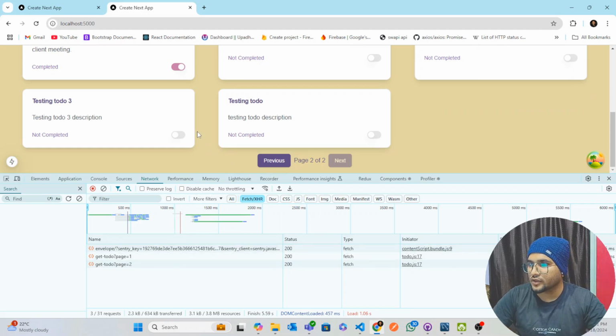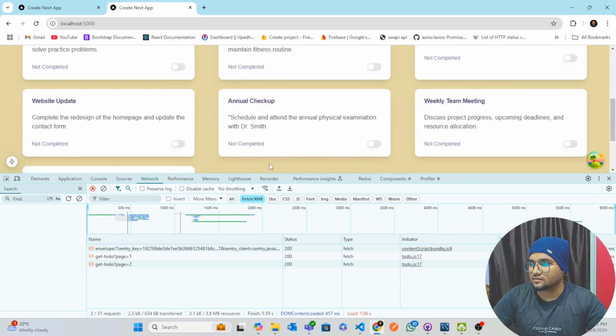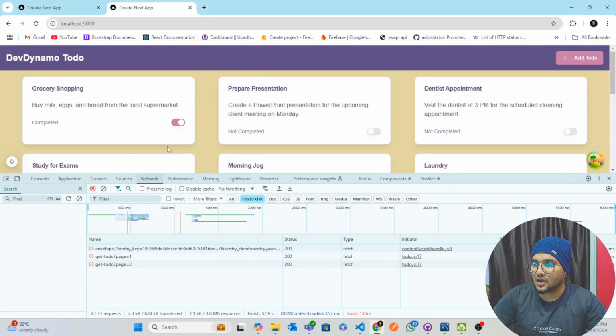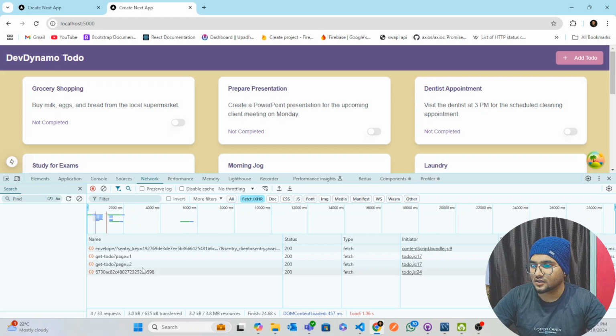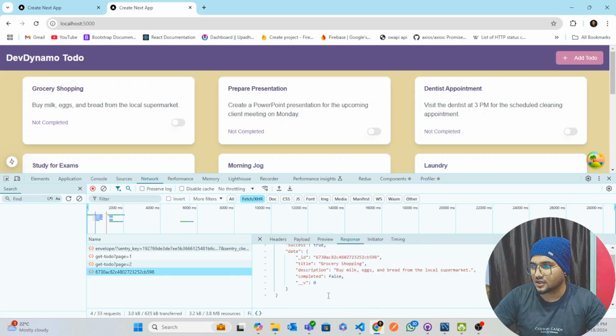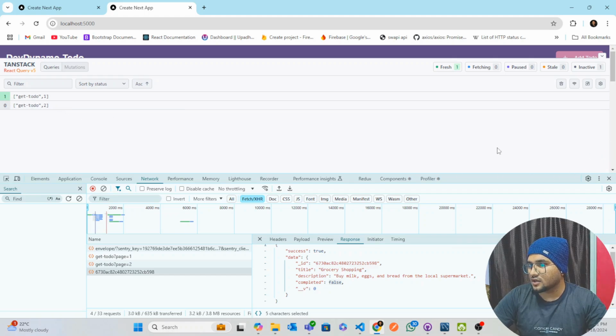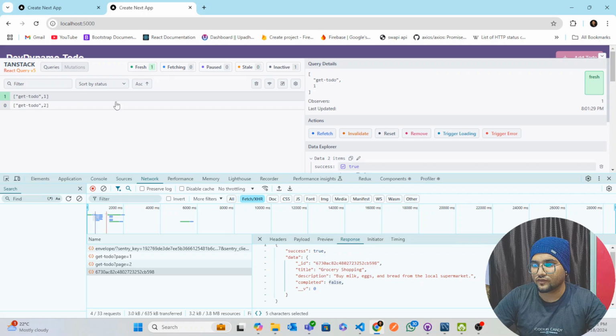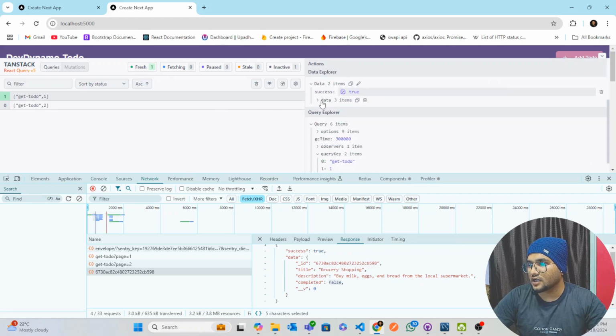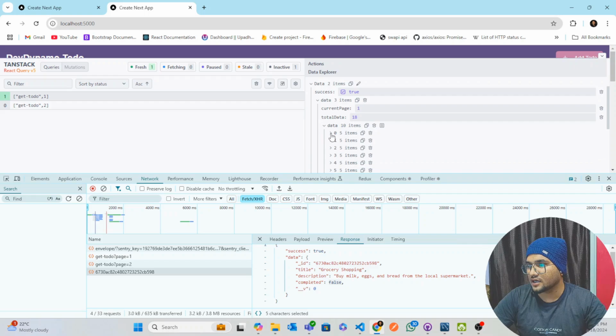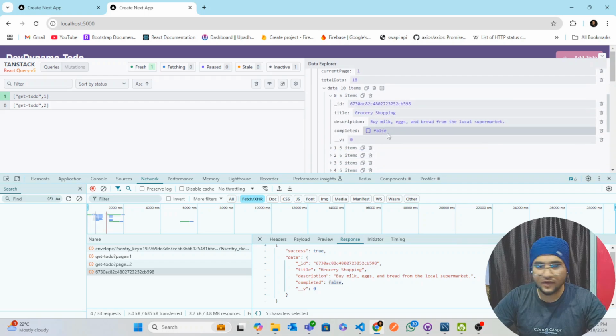Another thing, see here, I was on page 1. If I update this, completed to not completed, you can see this data has updated to false, right? And you can see this API has not been called again, right? What happens instead, if I go to the DevTools of Tanstack and the first API, and go to data here, see there are a total of 10 data, and within the cache only we are updating, guys.